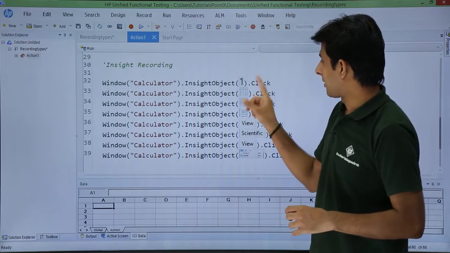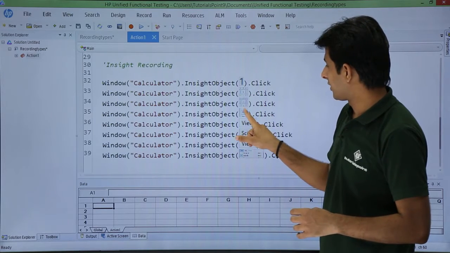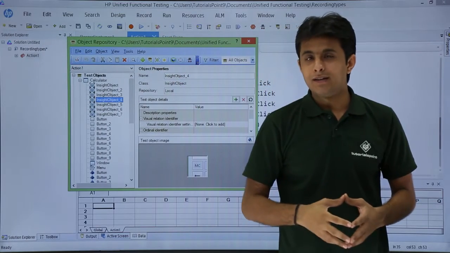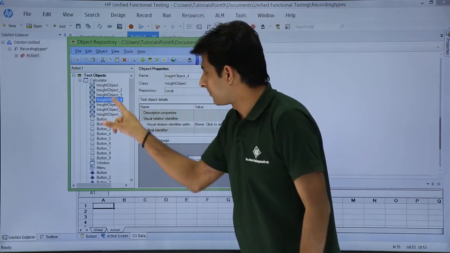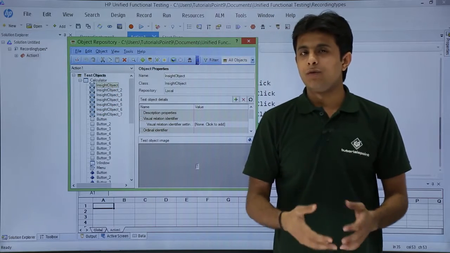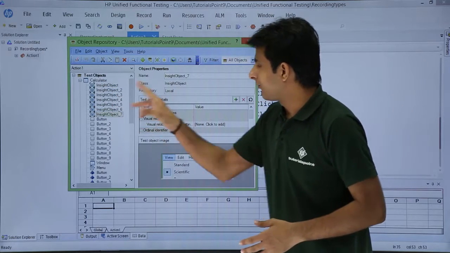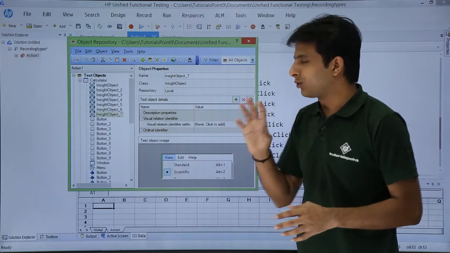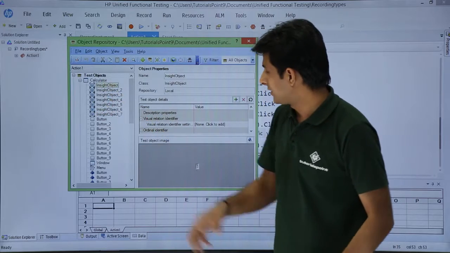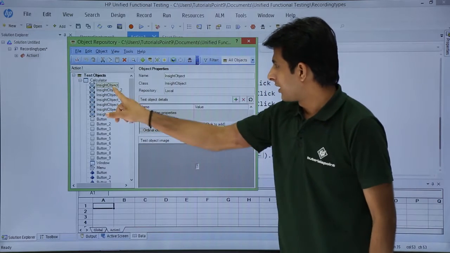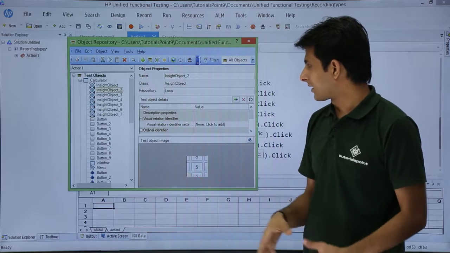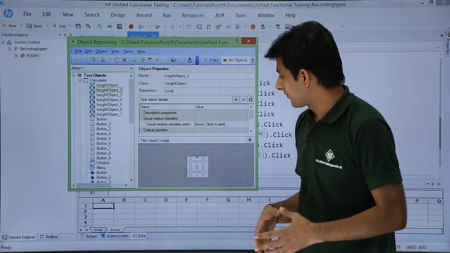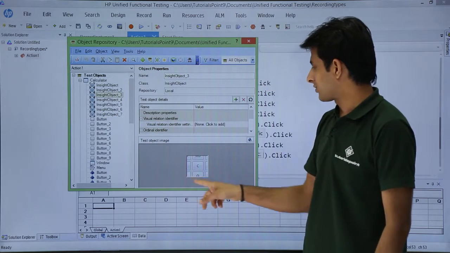So I'll just double click on any one snapshot. Let's say if I double click on this, it will open the object repository. In the object repository, if you see, there are so many objects, inside object 1, 2, 3, 4, till they have captured 7 objects. Every object has captured a snapshot, and based on that snapshot, it is trying to identify the object. Let's say if I click on this inside object, it has captured 1. If I click on this 2, it has captured something, but not properly. It should capture as 5. If I click on this object, it has captured something.